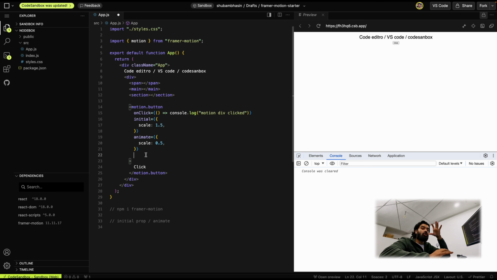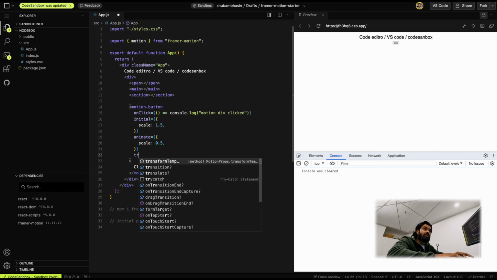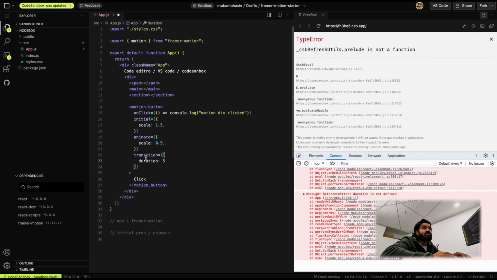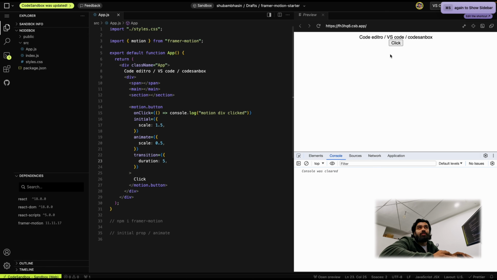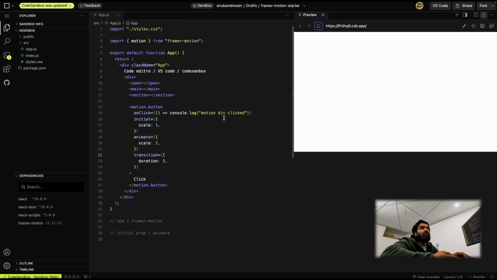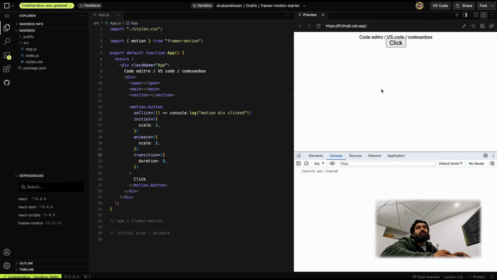So animation always has a transition, right? So this also contains a transition prop. In the transition prop, we'll give a duration for this animation. Let's give it 5 seconds. Now I think this will be visible, or maybe I'll increase it to 2 this time, so the scale will convert from 1 to 2. If you see, the button gets bigger and bigger in a very smooth way, right?